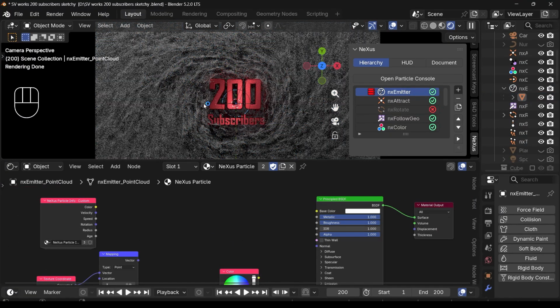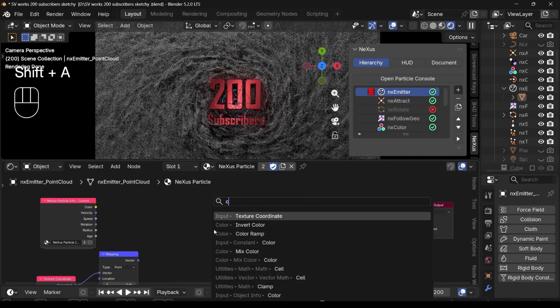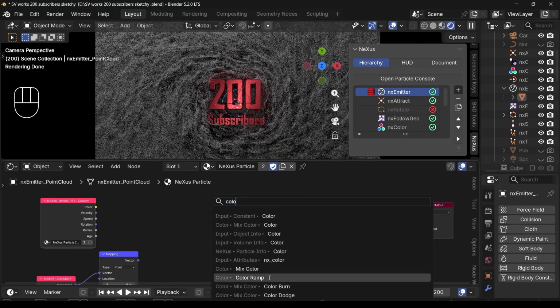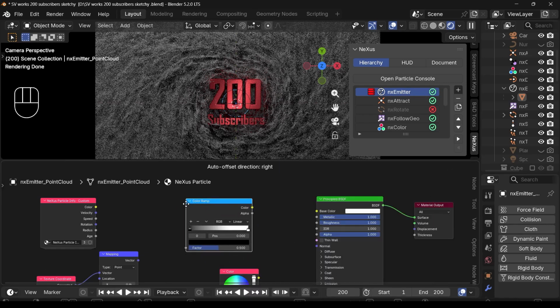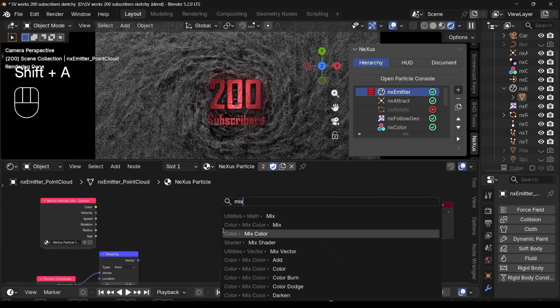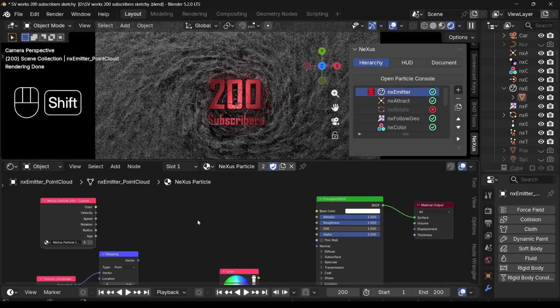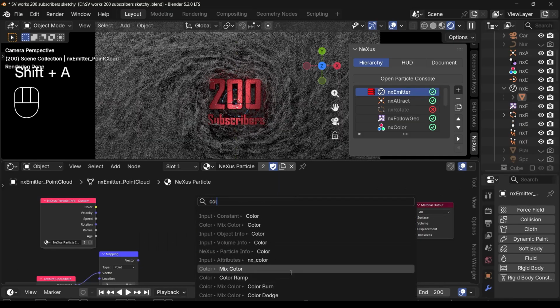I want white in the middle and a reddish, brick color around the frame. Let's add something like a color ramp. No, not a color ramp. Let's add mid color. Actually, let's bring both.